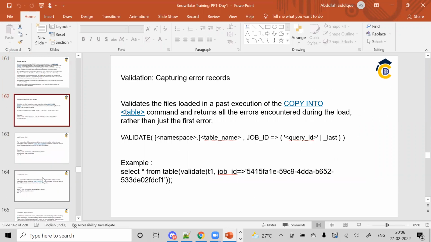So as I said last time, while data loading, it is quite possible that there are some records that cause error. From a set of say 100 records in a file, maybe 5, 6 are erroneous and they are not loaded, right? So how do we capture those records? That we'll see today.